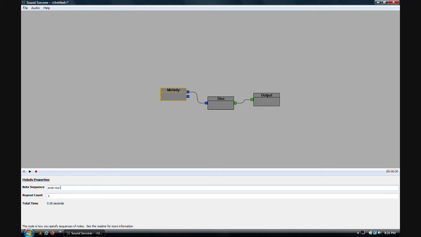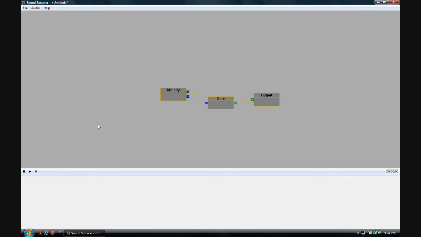Style nice, length 0.5, and the notes are B, A, G, and then R for rest, and then the same thing again, B, A, G, R for rest. Switch to length 0.25, A, B, B, B, B, and then back to half note, length 0.5, B, A, G, R. So let's listen to that. That was Hot Cross Buns.